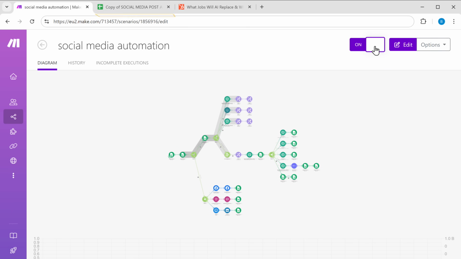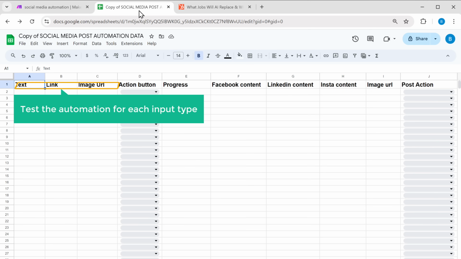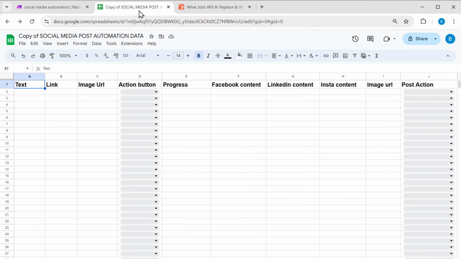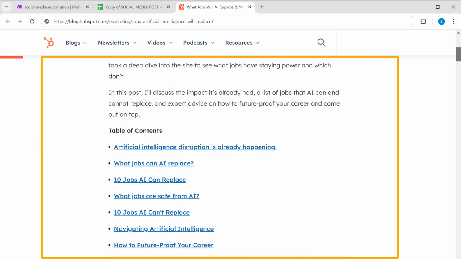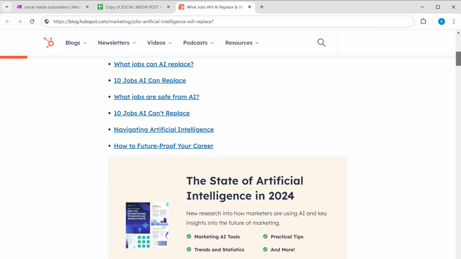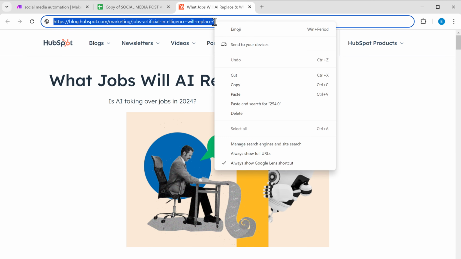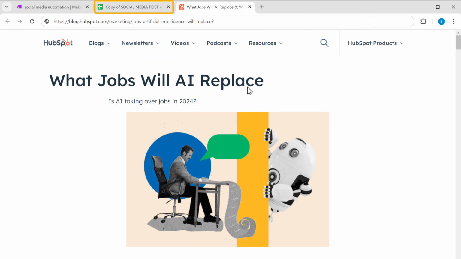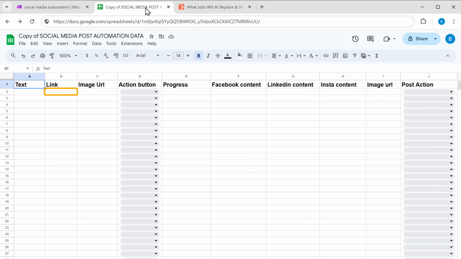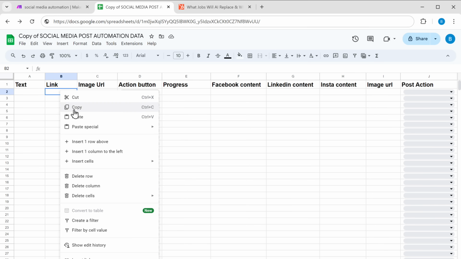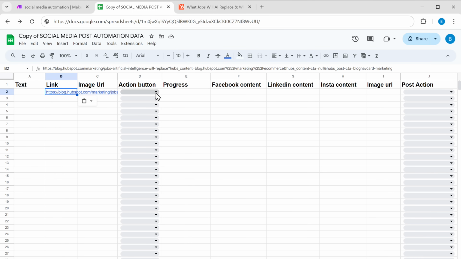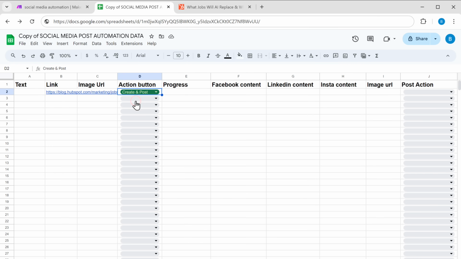So to check it, let's go to our Google Sheet and test the automation for each input type. First, we will add a link to an article. So this is the article for which I want to generate a post. It's about what jobs AI will replace. So let's copy this URL. Go back to the Google Sheet and paste the URL here. Then go here and click create and post.